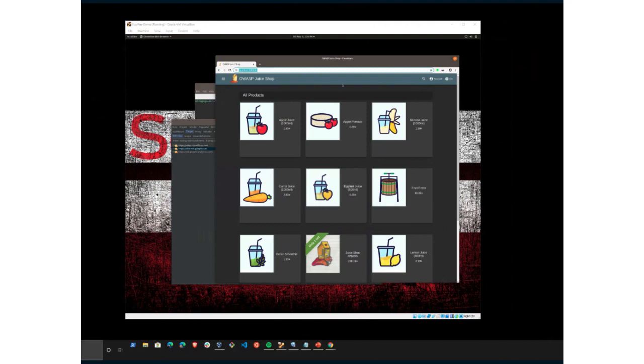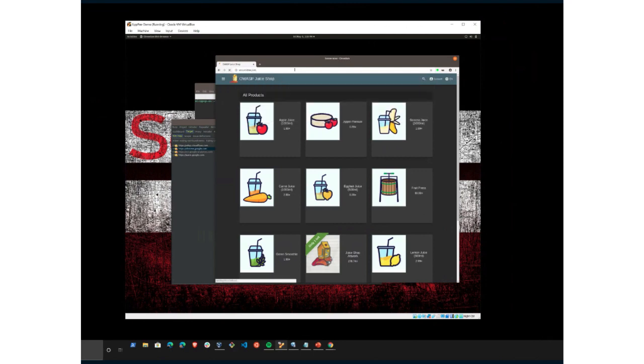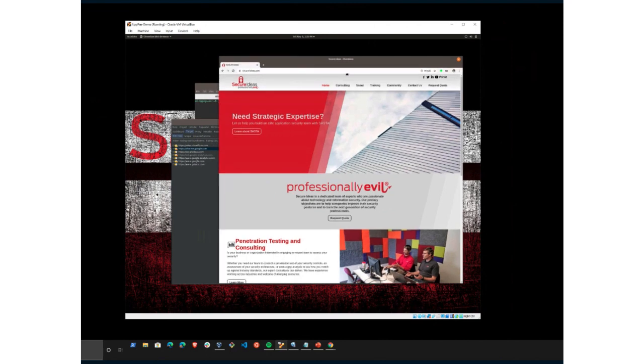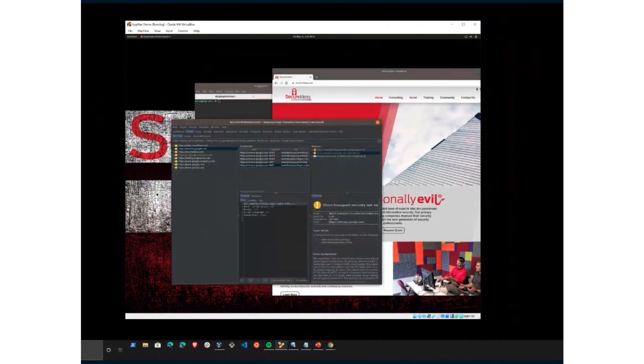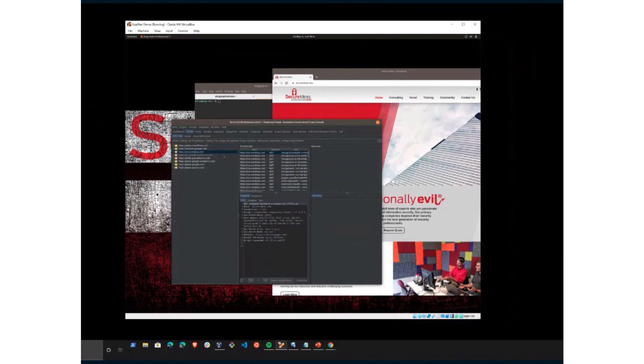So yeah, we'll change that over to secureideas.com. It's easier to see that it's working. There we go. Secure Ideas. So you can see the Secure Ideas stuff is coming in. You can see third-party resources are coming in. I would add it to my scope if I was doing the test.